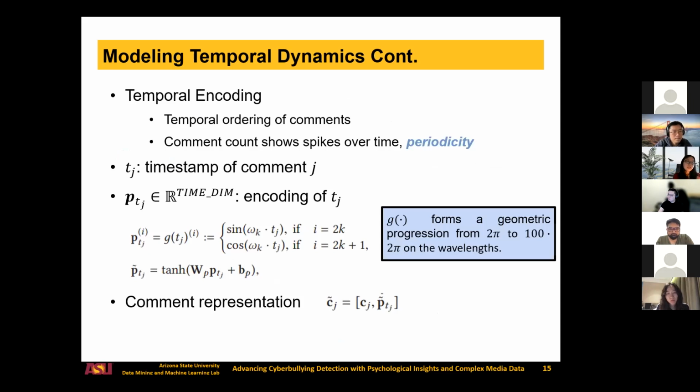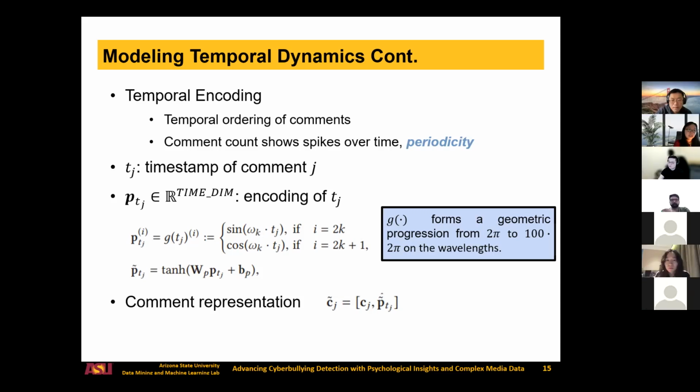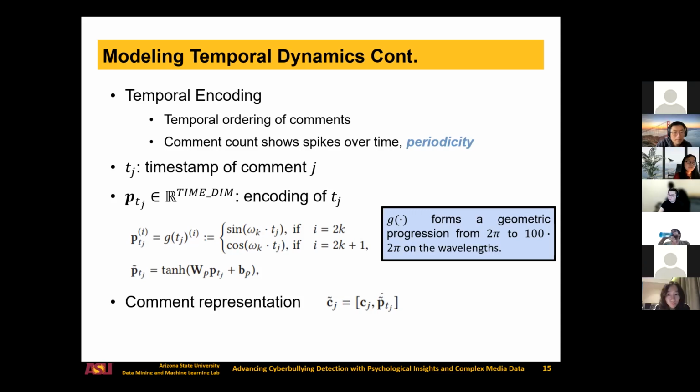Basically, in the first solution we try to extract some of the temporal information from the social media session and then model the user commenting behavior. But can we directly encode the temporal ordering of the comments? As we showed in the preliminary results, we found that there is a periodicity in the comment count. So this informs us to use a trigonometric function such as sine and cosine to form a geometric progression. And the goal here is to learn the temporal representation.